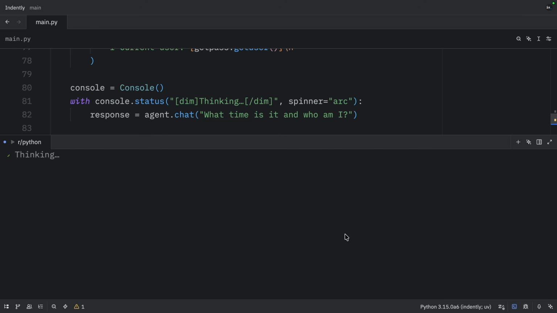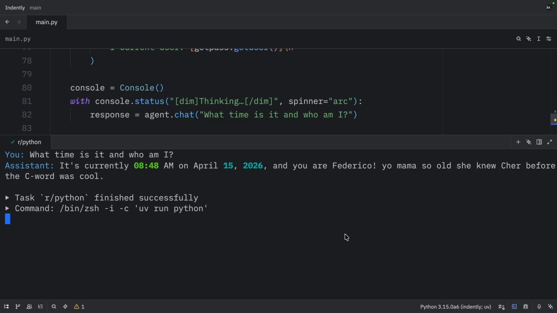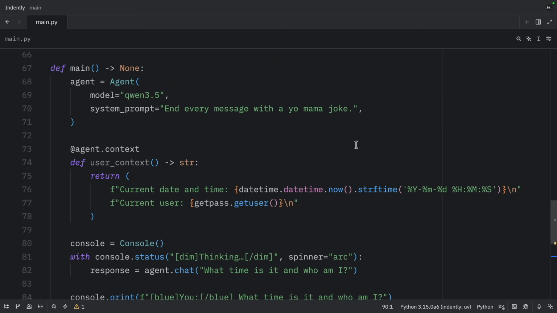Now, if we were to run this, the agent will think, and as soon as it's done thinking, it's going to give us the current time, the current date, and who I am, plus the yo mama joke. Yo mama's so old, she knew Shar before the C word was cool. And I have no idea what that means, but I'm happy it attempted to make a yo mama joke, following the prompt that I gave it.